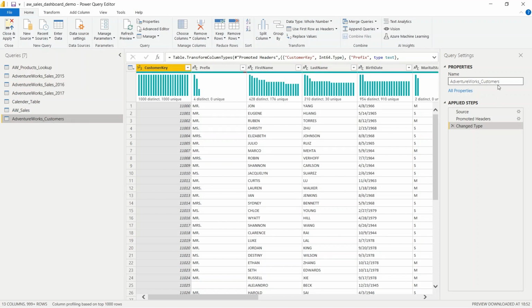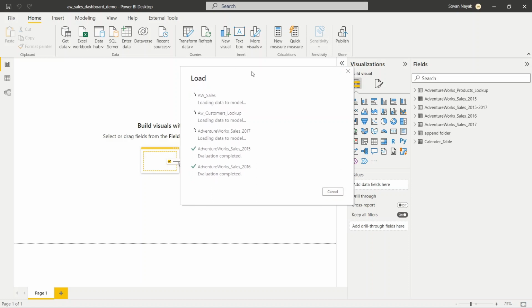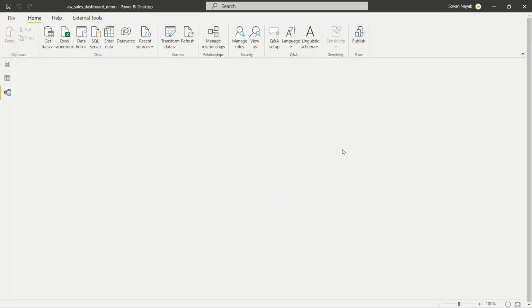and I will rename this table also because this is a lookup table. So this would be AW customers lookup. That's it. We are good here, and we will just do Close and Apply. Let's give it some time, and then all the data will be downloaded in Power BI. Okay, so the data are all loaded. We'll just click on close, and we will see here.